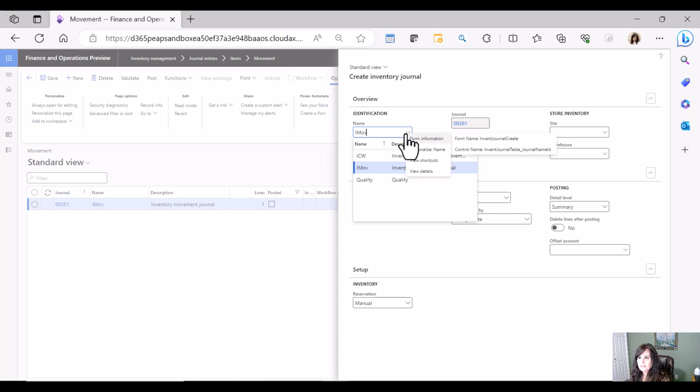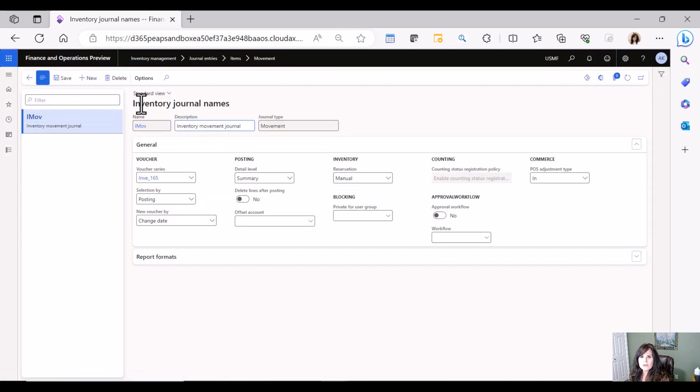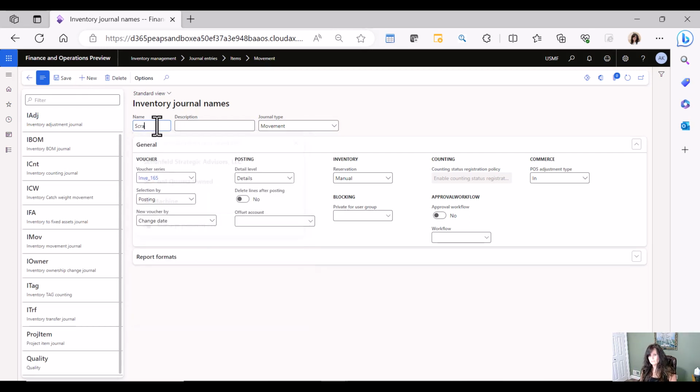So I'm going to right mouse click on this down arrow and say view details. You'll notice now I'm in the inventory journal names, and you'll see here this journal type is movement. So I'm going to click new, and I'm going to call it scrap. All right, and again, you do want the type to be movement. The journal type tells the system where this journal name should show up. So that's why when you go into a movement journal, you don't get this whole list of journal names. You only get those that are related to the movement journal.